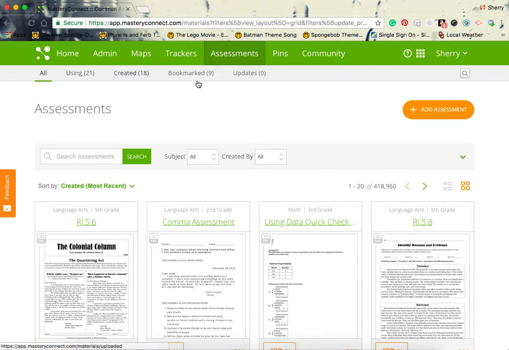You have these tabs up here in gray. All just shows you all assessments at one time. Using, these are assessments that you are currently using in different trackers. Created, these are assessments that you have created yourself. I will show you how to do this in another video. Bookmarked, these are assessments you are not currently using but you have marked because you like them. And updates.